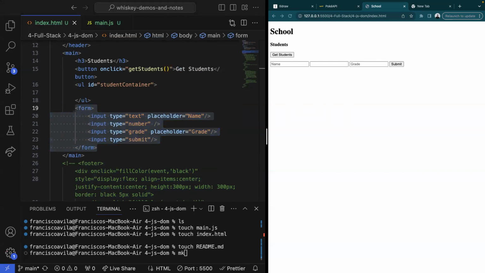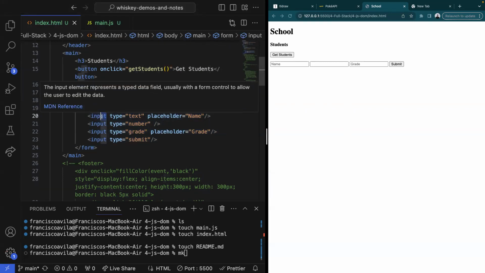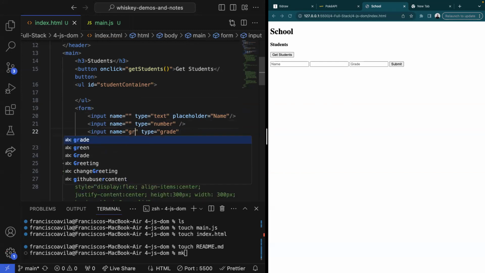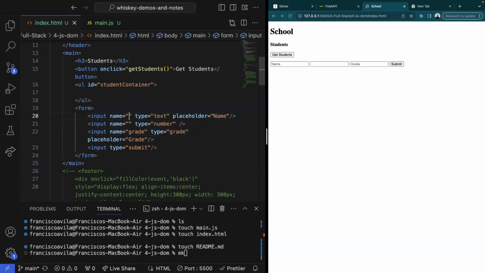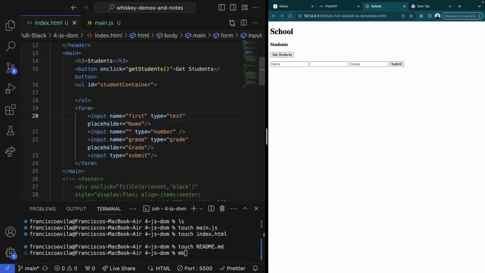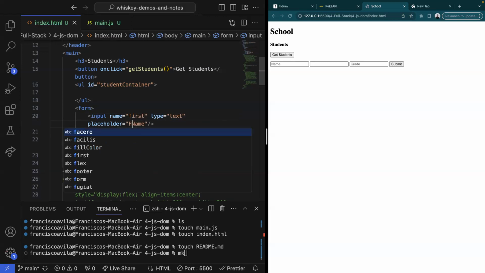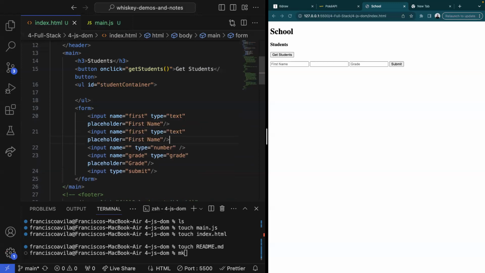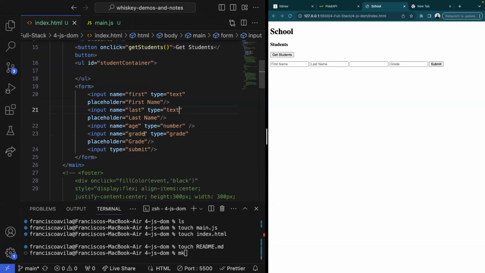So let's go ahead and start passing in some names here. I'm going to give it a name attribute. The only one that shouldn't have a name attribute should be my type submit. I'm just going to say grade, and this should be first name. And maybe I should specify in my placeholder as well. That one should be last name. Here we could put our age, which is a type of number, and then we have our grade.